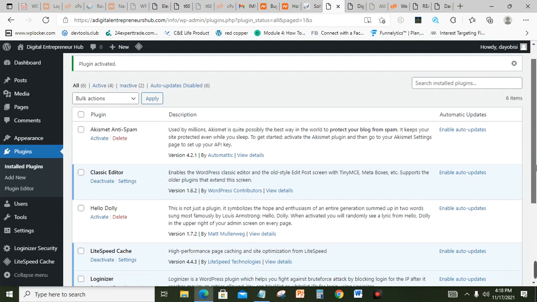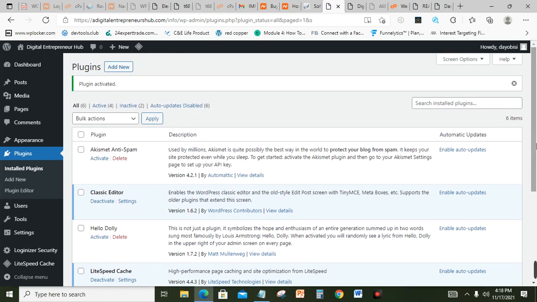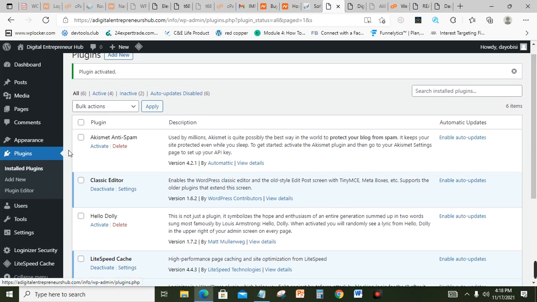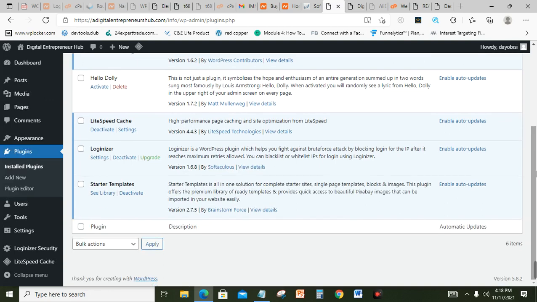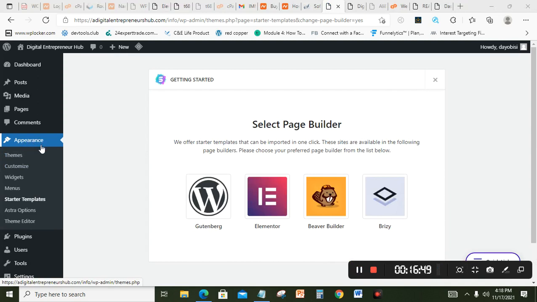Now that you've installed the plugin, you've also installed the theme, you've activated the tool. Now you can apply a template to your theme. To do that, click on plugins again, scroll down to the starter template on the list of plugins, select what? Library. Select library. Alternatively, you could go back to appearance, select what? Starter templates.